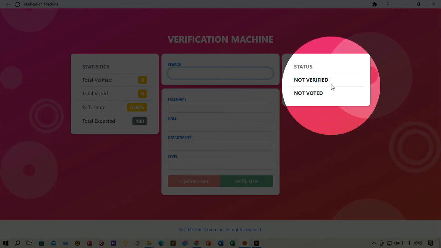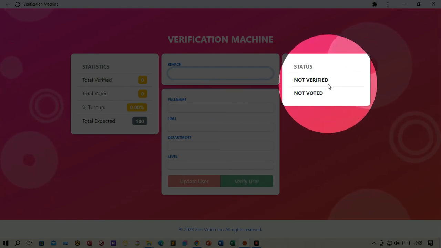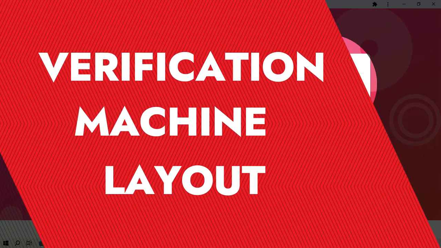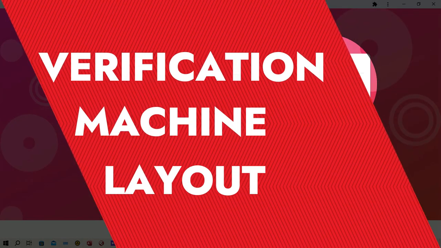Join us as we explore the features of our verification machine layout and learn how to check and verify a voter, as well as how to update voter information when required. Verification machine layout.